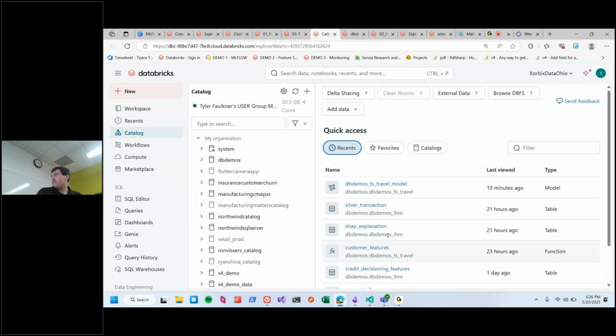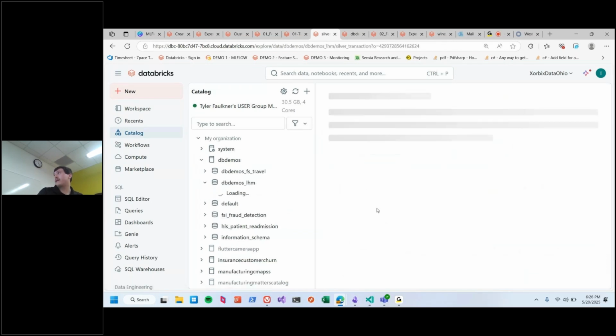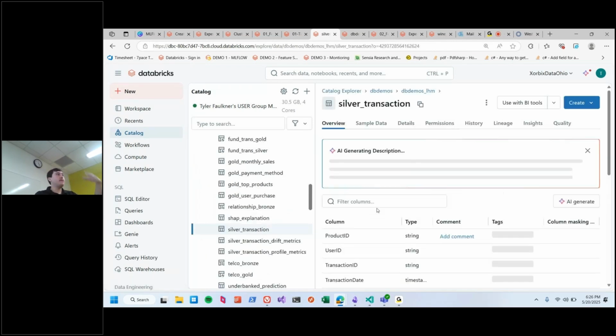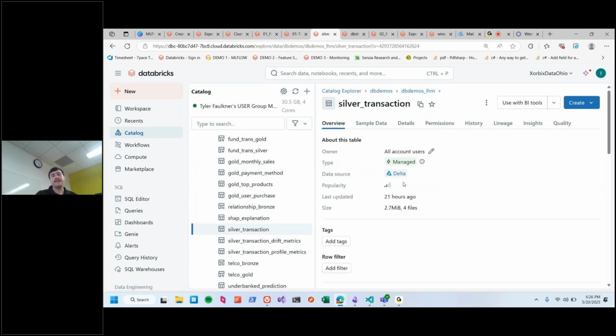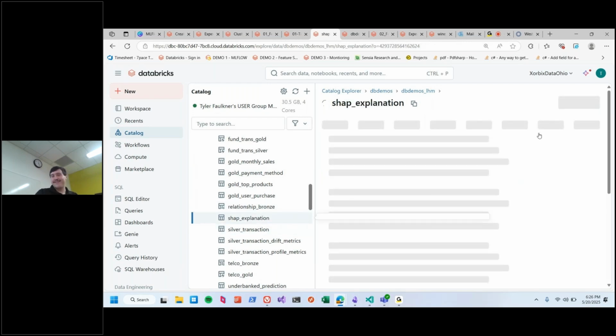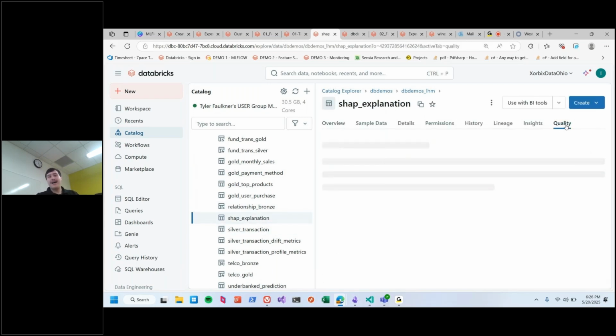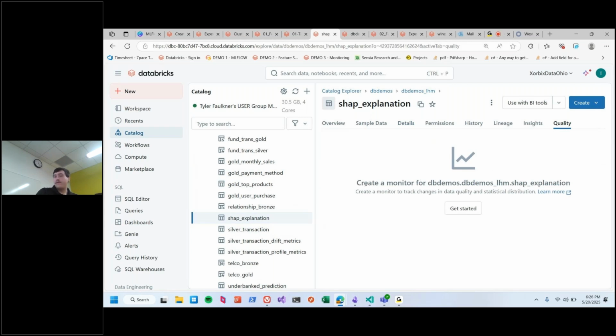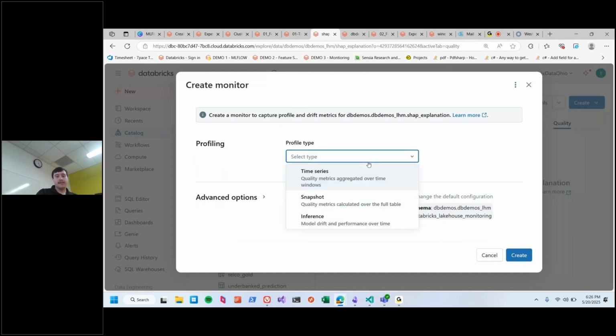So let's say silver transactions, that's what we were looking at before. You could do it through code, give it the properties, call a couple APIs, set it up through here. You can also, as long as this one doesn't have it set up already, this one is already set up with it, let's pick this one. If you go to the quality tab and it's not set up, you get this little "set me up" thing. You click it, you select the type.